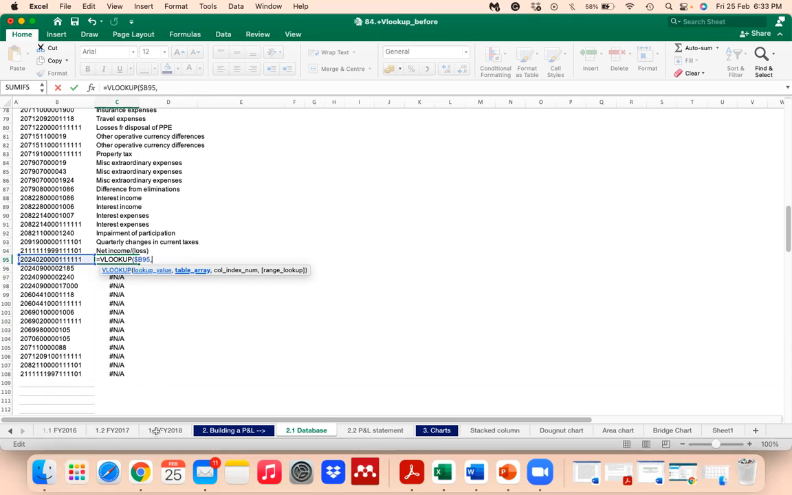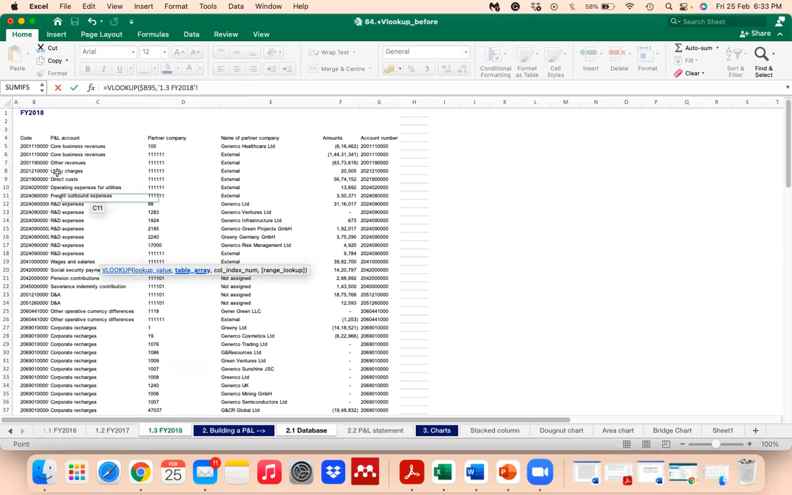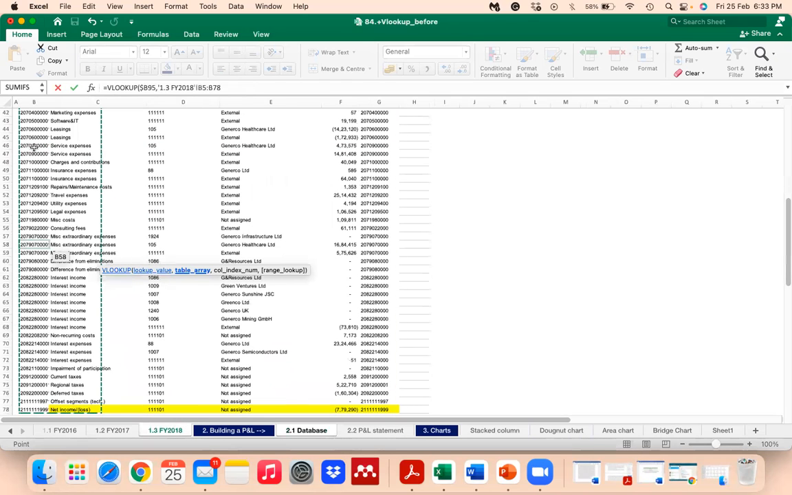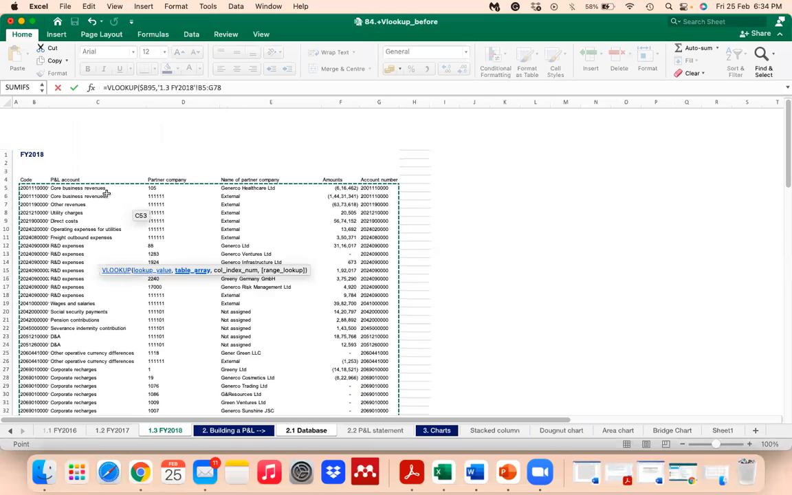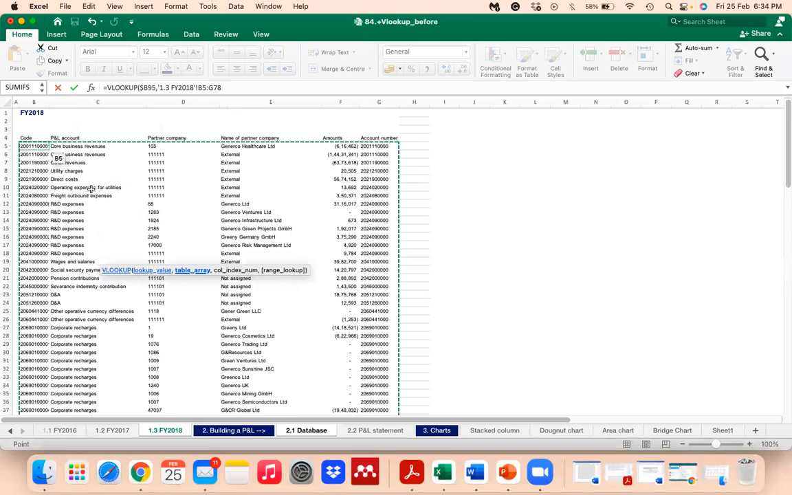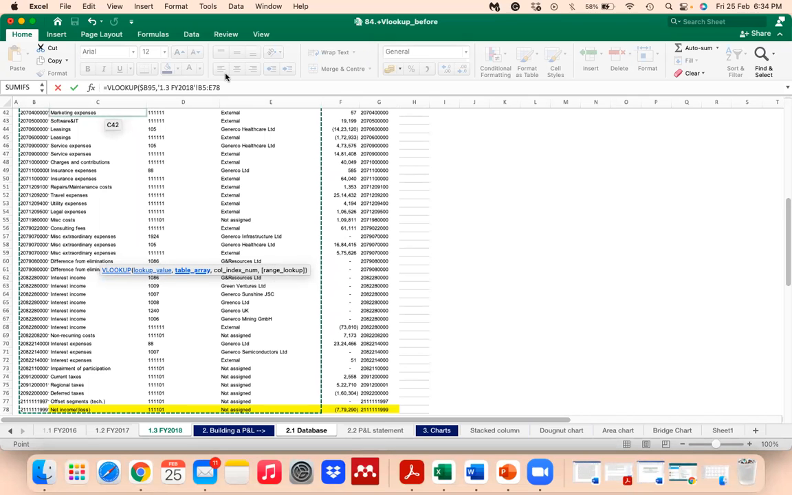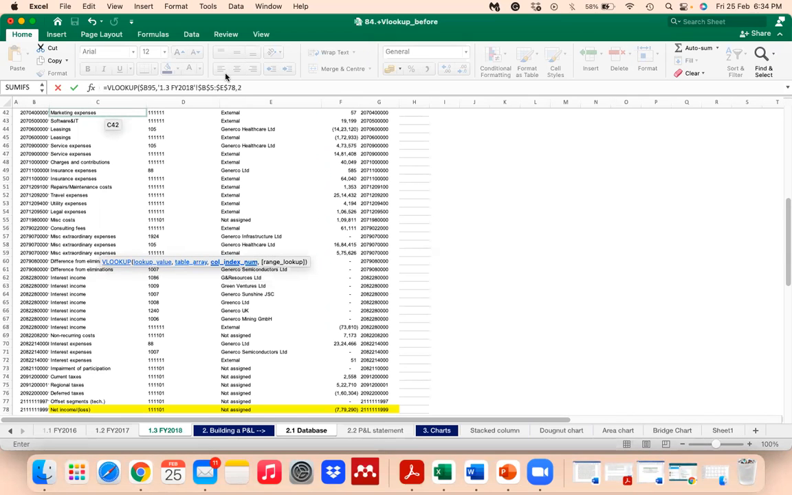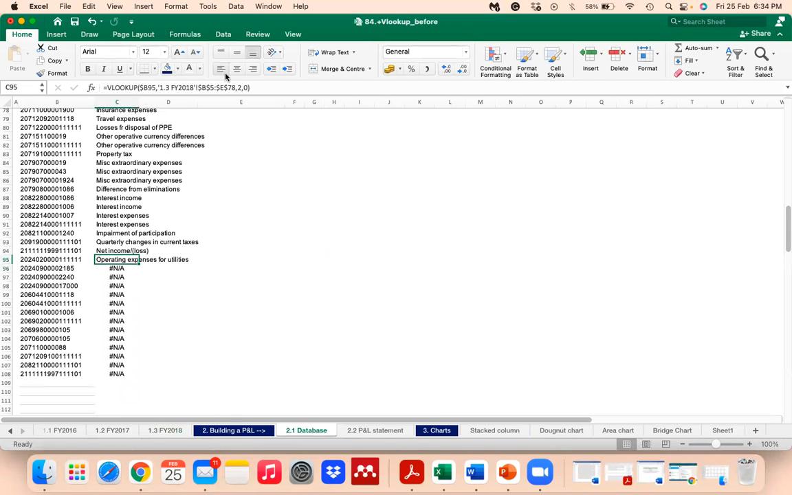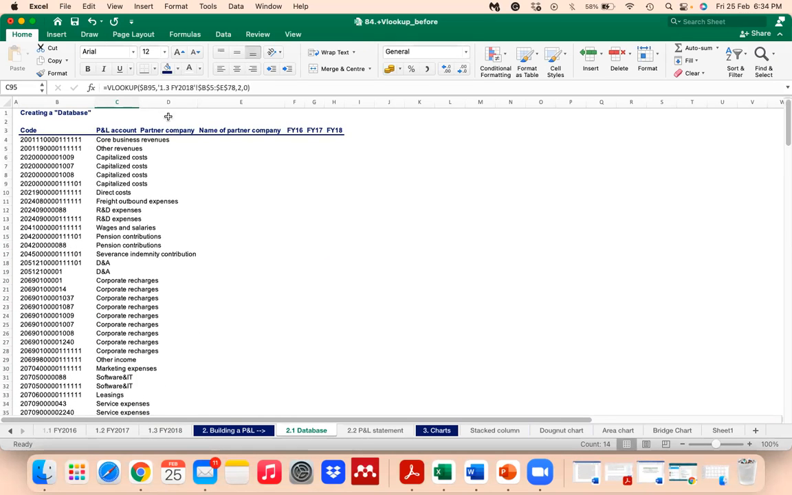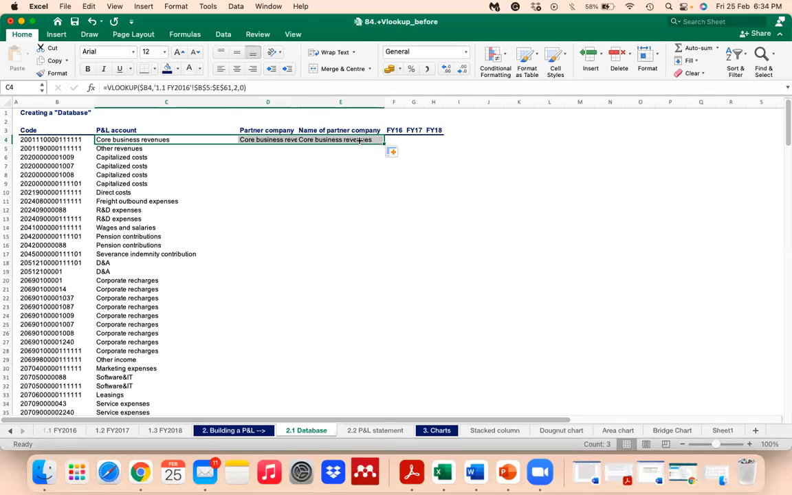Okay, and then the table array for 18 would be like, oops, we can take that too, but I'll not take all this. Let's fix it, comma 2, 0, hit enter. So yeah, these are our P&L accounts. What is written in the P&L account for the years 16, 17 and 18 is there in our sheet. I'll just drag this formula a bit further and take it to here.